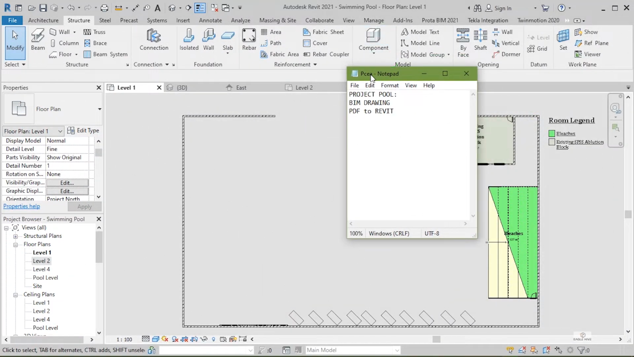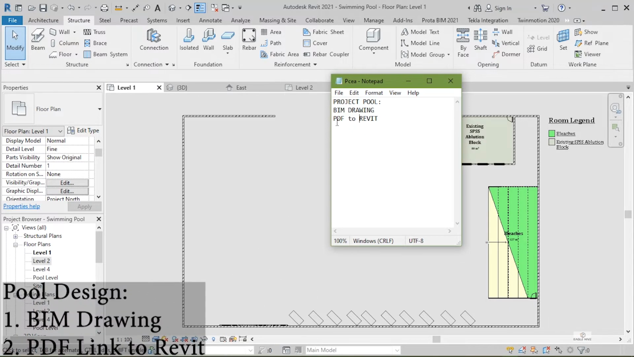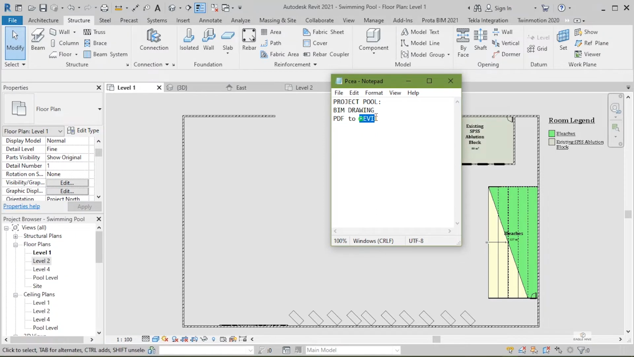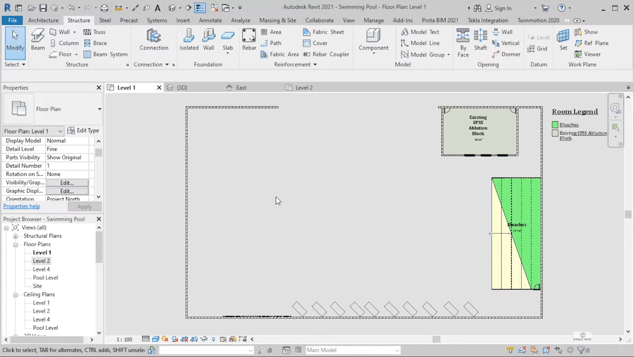Hello guys, welcome back. Today we're working on a project for a pool. We're going to use the BIM drawing, where we're going to import a PDF, not just import but link a PDF to Revit, and then we're going to do all the drawing here. The drawings are already done by another engineer, but I'm just going to import them here to make them into a 3D structural project. So without further ado, let me show you how it's done.